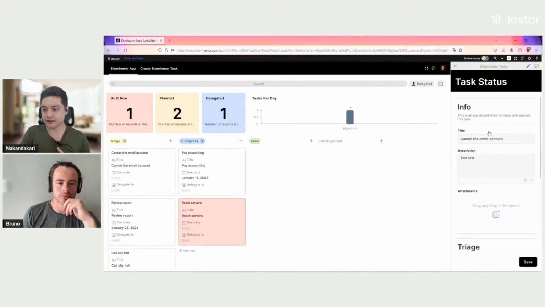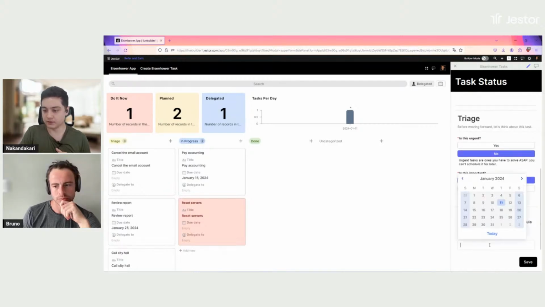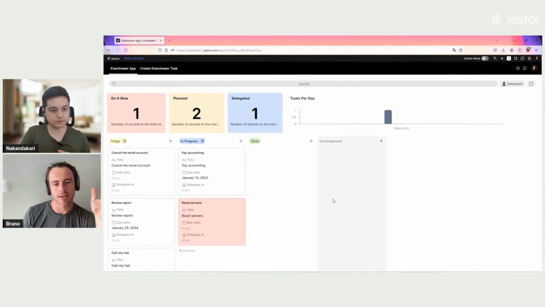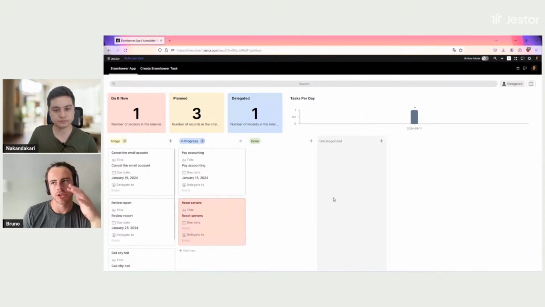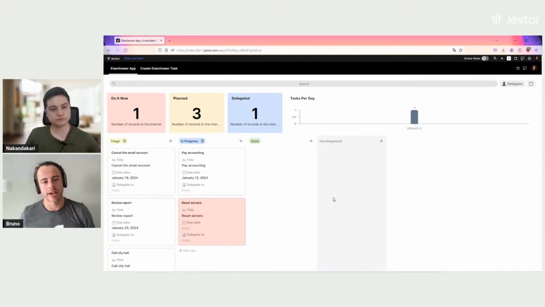So let's go back to this is not urgent, but it's important. Due date, I'm going to put in 19th. I'm going to save this. One thing that's important to highlight as well is we build everything using conditionals, and we are not using automations here. Even though it's automatic, it's not an automation, so it doesn't even count as a run on your account.